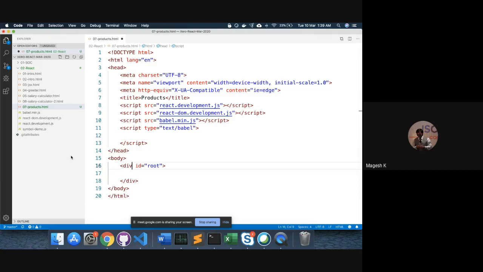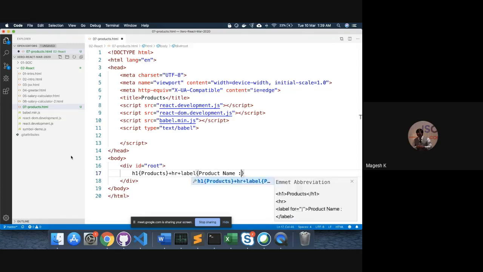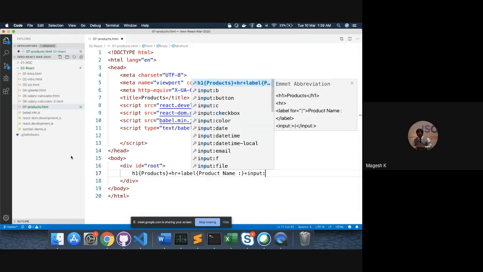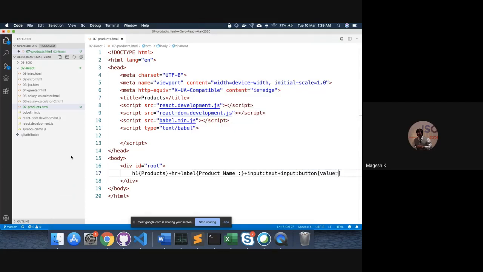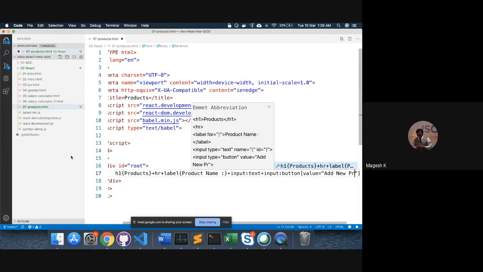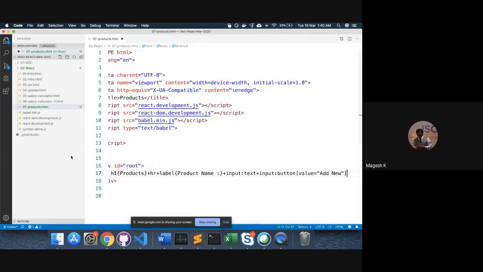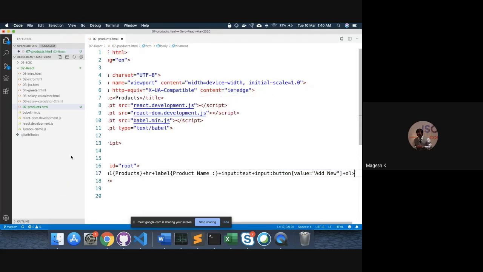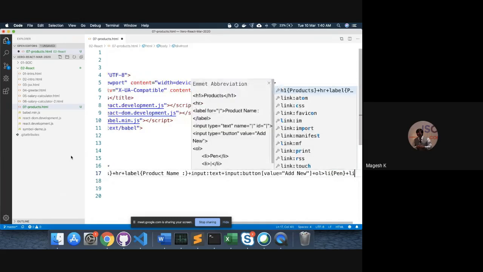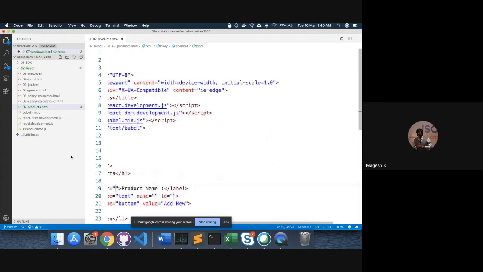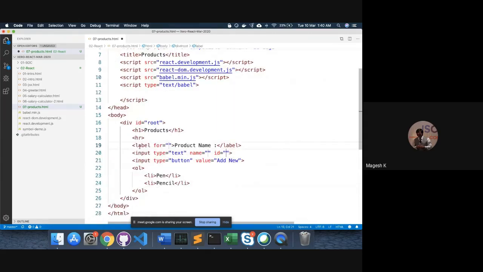Now, what is the component I want to create? This is the component I want to create. So h1 products plus hr plus a label and product name and input type text, input type button, value equal to add new, and then plus OL, li, and this let's say pen and li pencil. Okay, so this is the UI which I want to create.